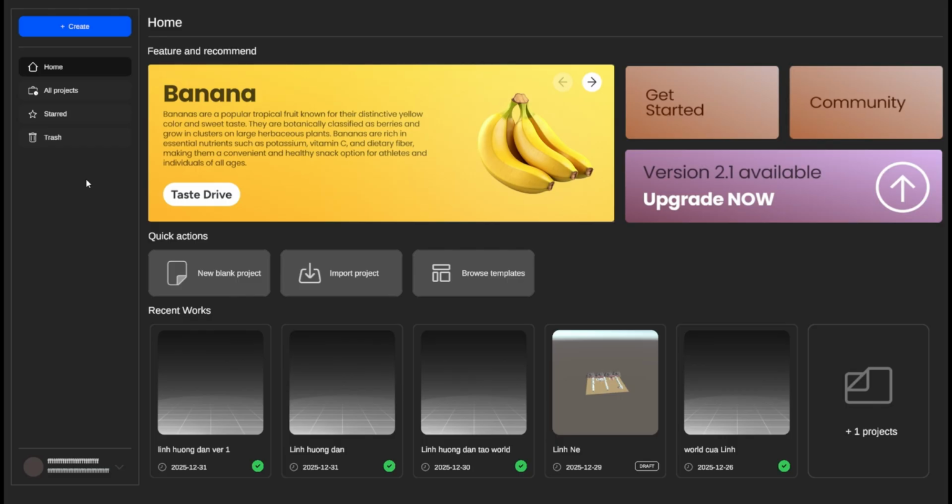The Feature and Recommend section highlights curated content through a large banner with an image, a short description, and an action button such as Taste Drive for a quick try. You can browse through different featured items using the left/right arrow controls, just like a carousel. On the right, additional cards like Get Started and Community help you access onboarding resources and connect with the community. There's also an Update card, Upgrade Now, that notifies you when a new version is available.